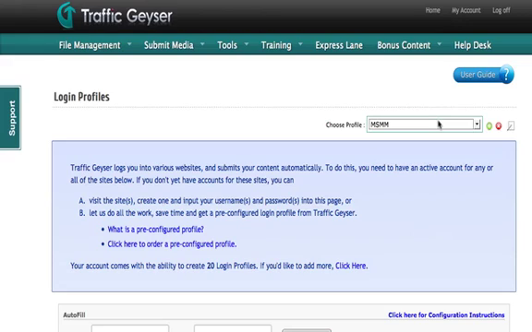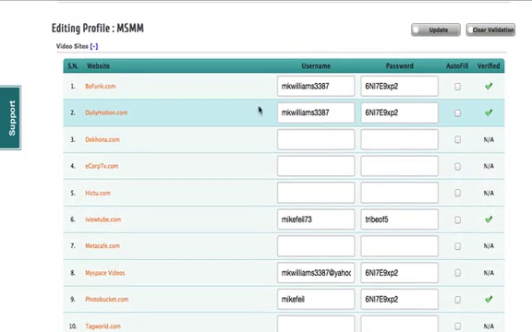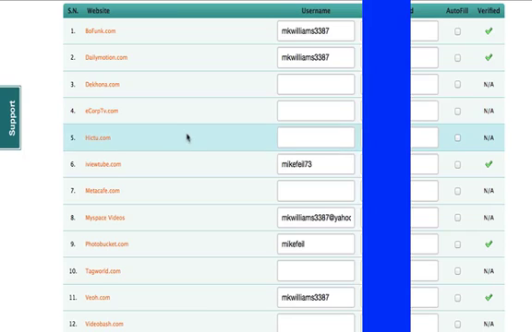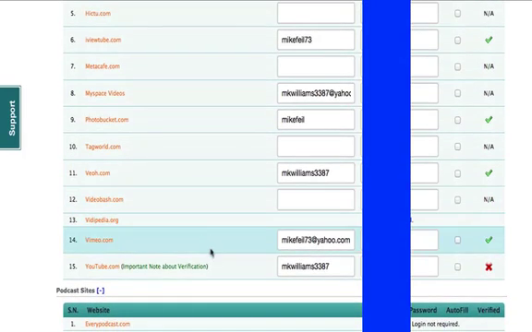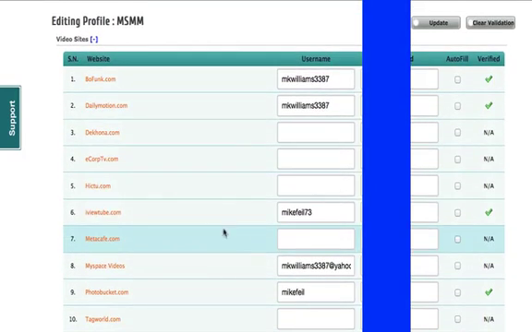You can have different profiles set up for that, and what that means is each one of these websites. These are video sites: bowfunk.com, Dailymotion, eCourt TV, hick2.com, iViewTubes. A lot of these you might not even have heard of. And obviously YouTube. Little side note here, I actually submit my videos manually to YouTube. I like to do that as opposed to using Traffic Geyser, but for all these other video sites, I like to let Traffic Geyser do that.